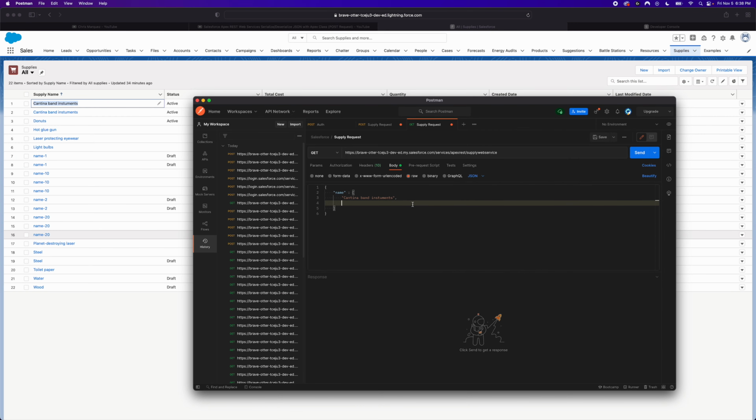And then we'll do a comma to denote that we want to have more elements. And let's do steel, which there should be 2 as well. And just for fun, let's do a 3rd one. In this case, I'll do light bulbs, which there should only be 1 of those. So light bulbs right there. Okay, let's go ahead and hit send.